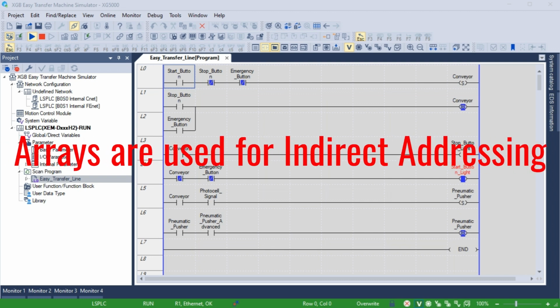Indirect addressing or pointers in the XGB. Indirect addressing or pointers can be done in the XGB PLC using arrays. We will be discussing this in future posts.